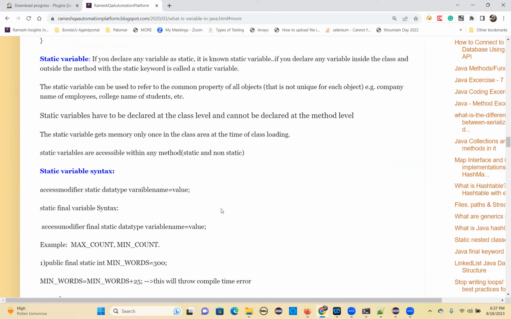I'll just recap. Local variables means if you declare any variable inside the method body or block, that variable is called a local variable, and that will be accessible in the same method, not outside the method. If you keep these points in mind, it's going to be easy for you to work with Java coding also. So these points are very, very important.